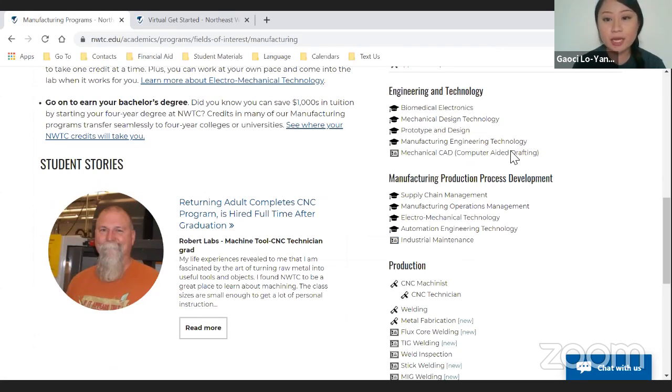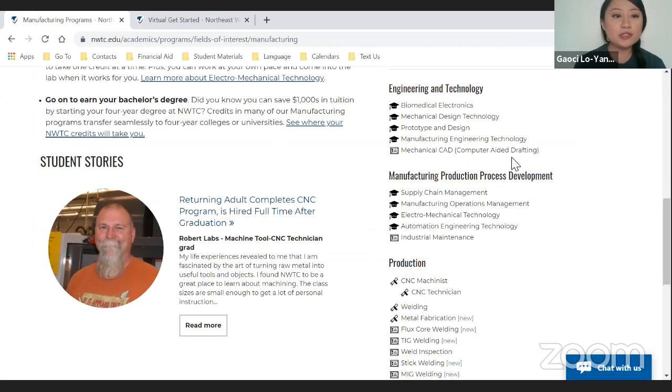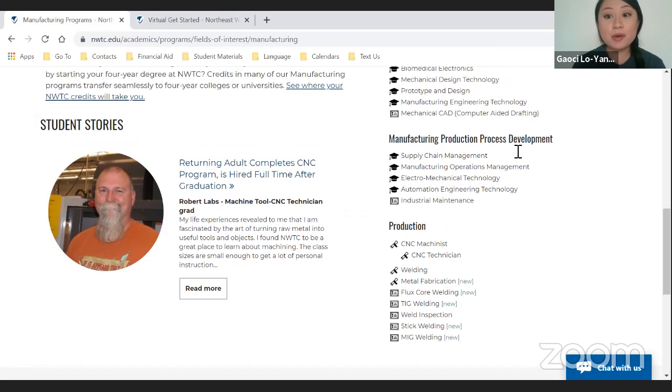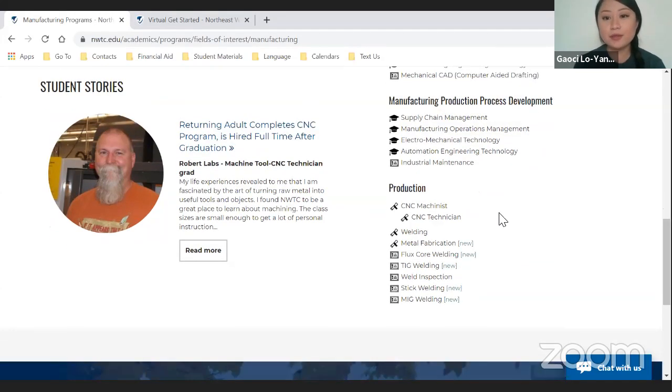So engineering, if you have any interest in design, problem solving, using your fingers to build things, or even being behind a computer, looking at layouts and blueprints, that's a good area for you to check out. If you're more interested in process development, such as supply chain or automation, these are areas if you're looking at line production and the logistics of how that works. And then I'm probably going to focus more on production. We have CNC, we have welding and metal fabrication.